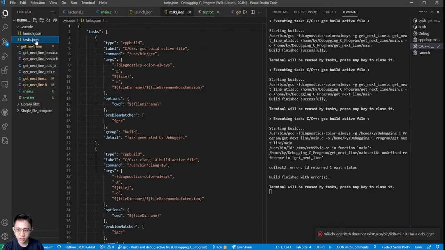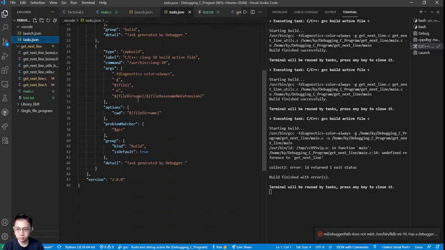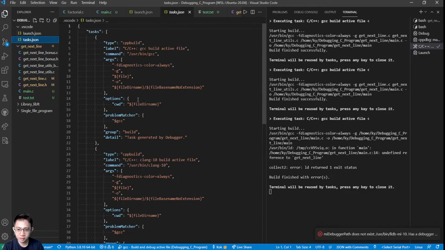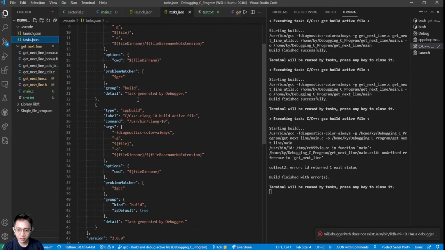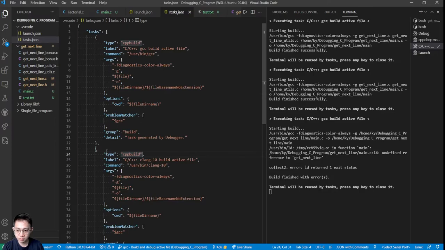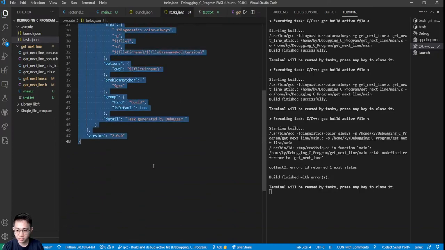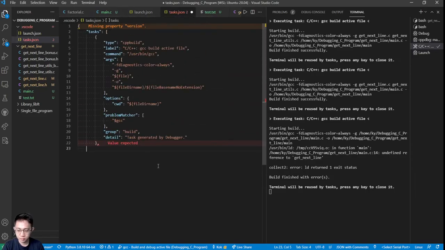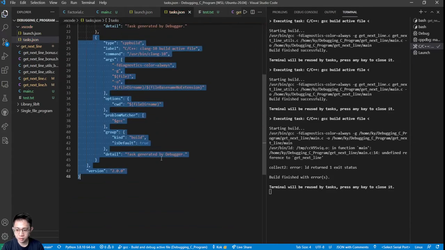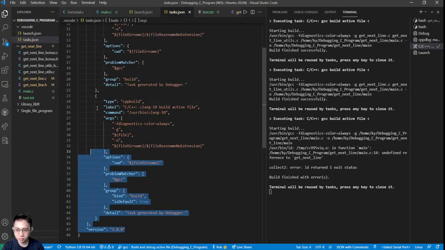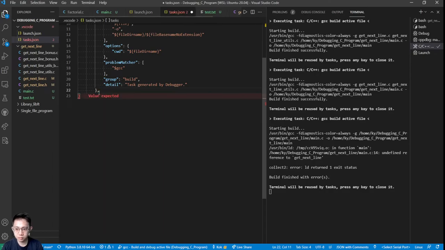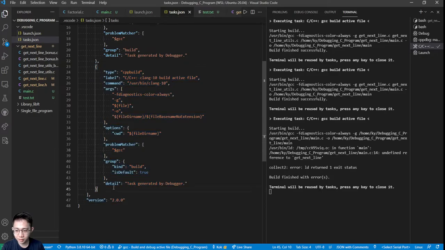First we go to the task file. For some reason, I got two task files here. We can ignore this one, basically they are both the same. So let me just delete this. Okay, I should delete this one.